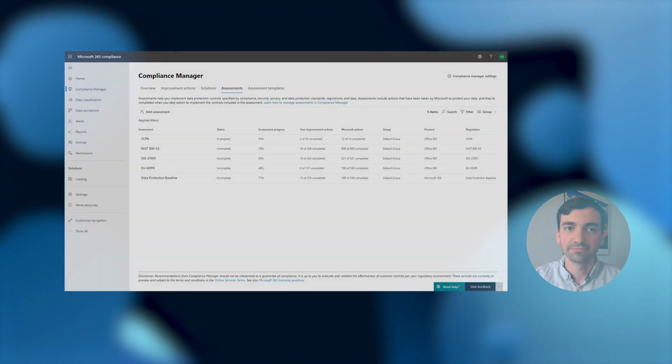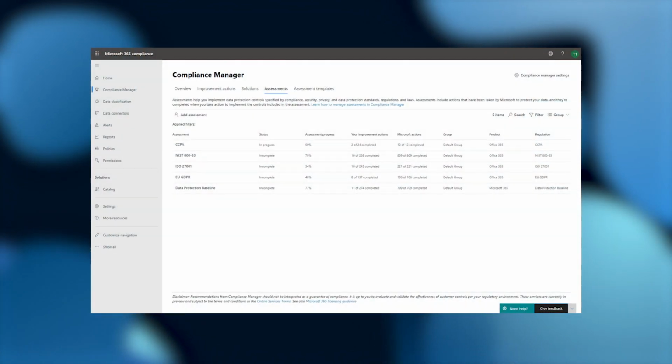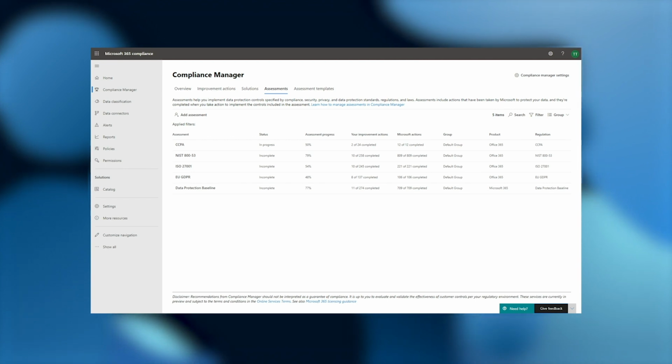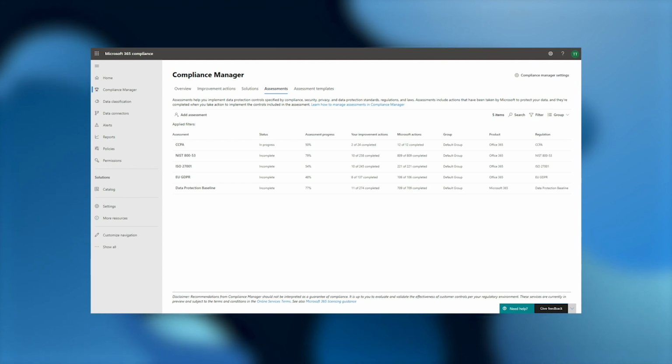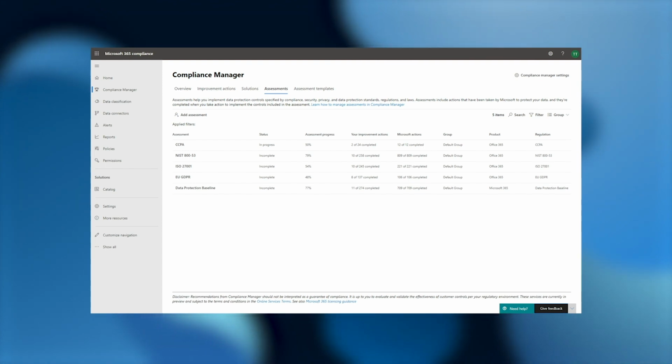If you would like to quickly add additional assessments, you can do so by leveraging the Add Assessment button located on this tab. Alternately, if you prefer to take a closer look at the full library of assessment templates available to you, including digging in to the specific recommendations, actions, and control mappings, you can hop into the Assessment Template tab.